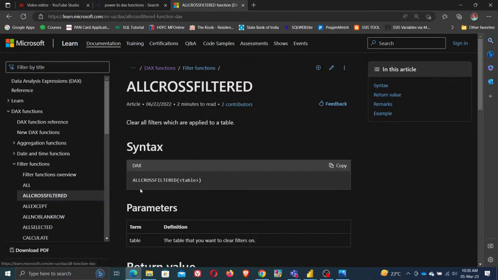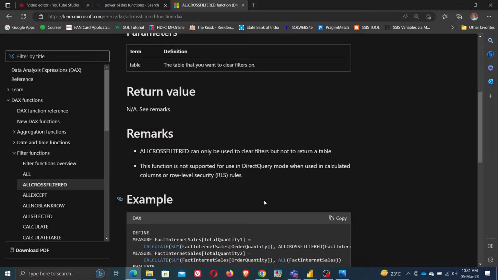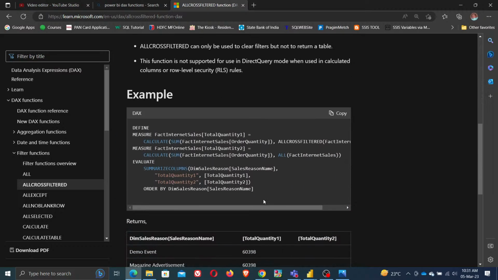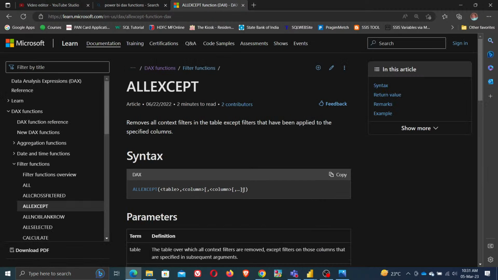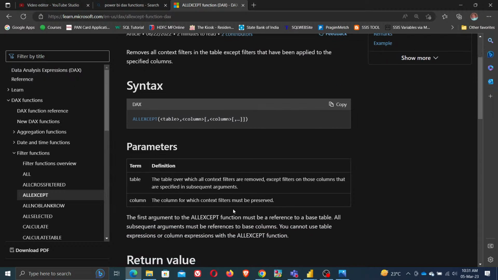Okay, cross filter. For cross filter, we just pass the table name and whatever your condition is. According to your condition, like we have a fact table and a dimension. So if I want to create the measure, make the relationship and cross filter with both tables, and then you can use the value. Like we have two tables we want to cross filter, so use the all cross filter, then your value will work.